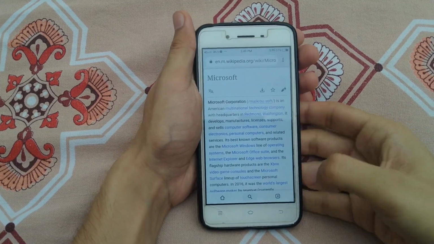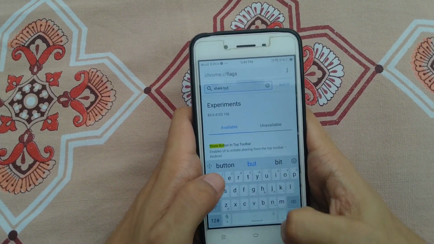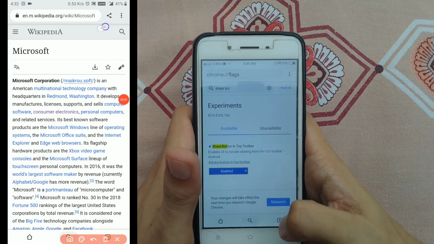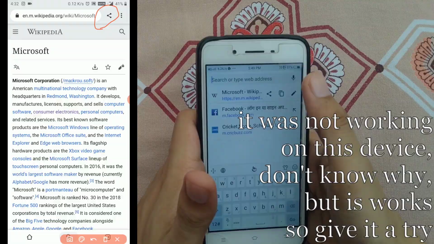And hey, I got one more flag to make your sharing experience even better. Just enable the share button in top toolbar flag. This flag will add a share button next to the address bar, which will surely help you while sharing links.